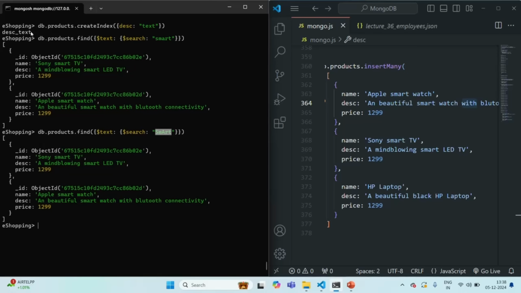And from this index, MongoDB will also know in which field it has to look for this word, because we have created this index on the description field. So MongoDB will know from there that it has to look into the description field for this word. Okay, so that's why we don't need to explicitly specify the field name here.